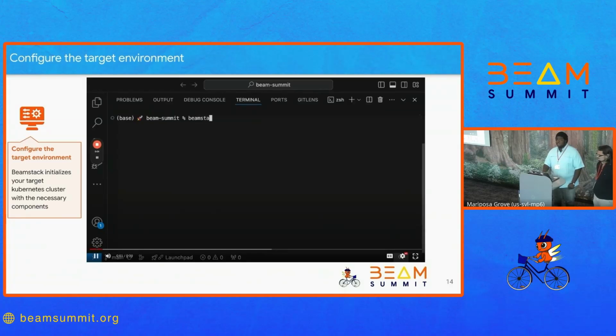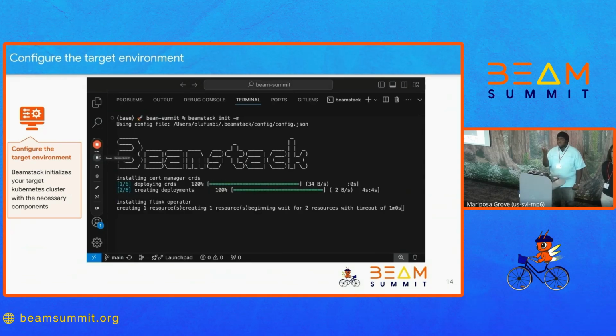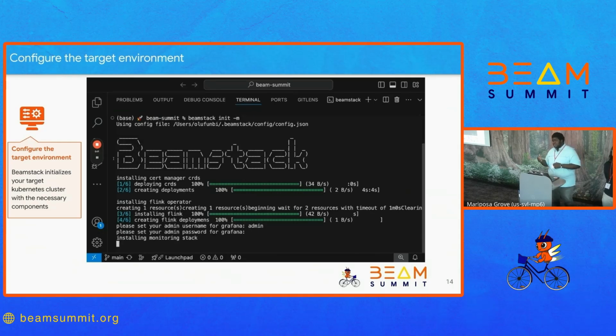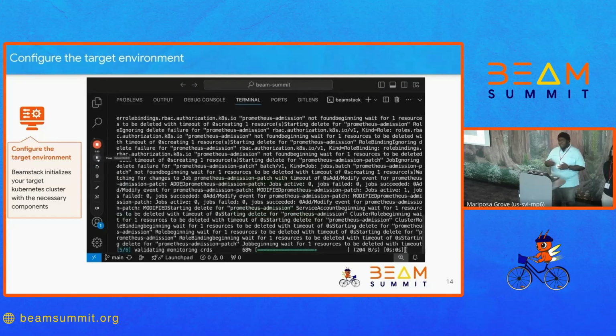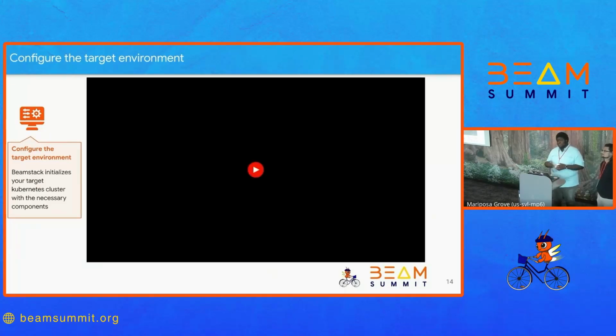So this is the first step, right? So this is how we're initializing it. So here, BeamStack has been initialized with monitoring, which is the -n flag. So it deploys your CRDs, creates the deployments, and installs the Flink operator. This is the Flink operator. We're using this as a Runner API. And now you can set your Grafana password and username so you can open up the dashboard later. It installs the monitoring stack, and then you're good to go. So once it's complete, you're fully initialized, and then you can begin to deploy your pipelines to the resource, to the cluster.